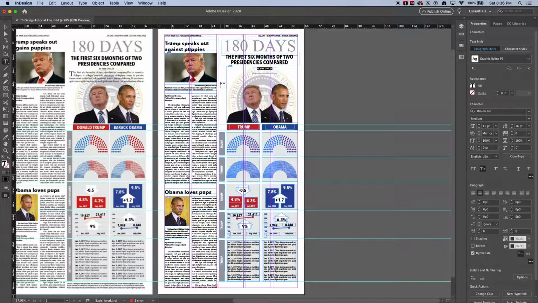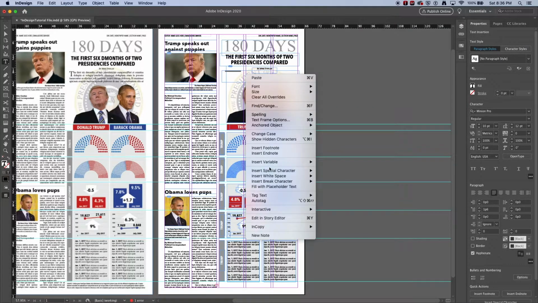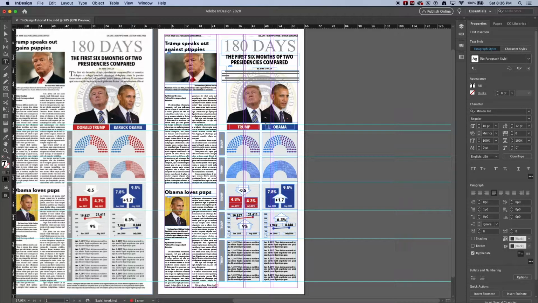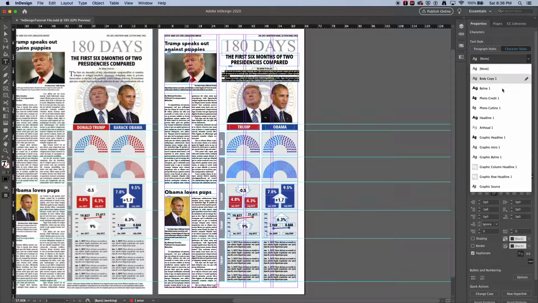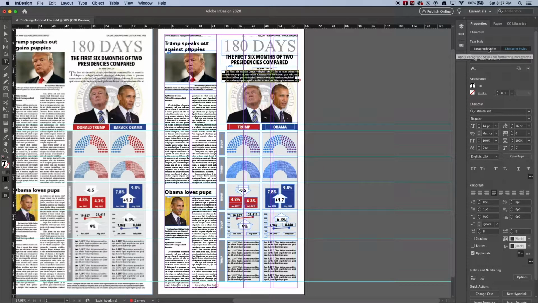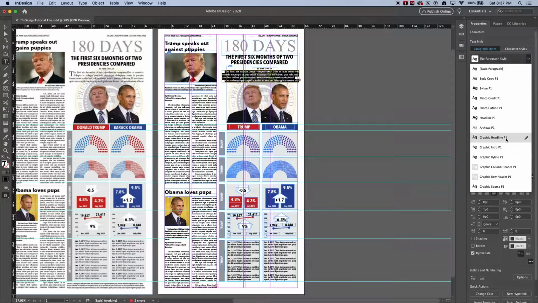And then we have one last piece of text over here, and that's going to be our sort of intro chatter, and we'll put that in here, and we're going to say the first 6 months, and then we're just going to right click and fill with placeholder text. Okay, and that's good enough for us. So then we select all. Again, this should be routine by now. And now we're going to find something that says graphic intro. Okay, that's going to be our character style. And then if we go over here to the paragraph styles, we're going to go to graphic intro 2.